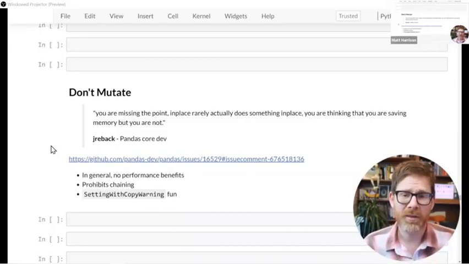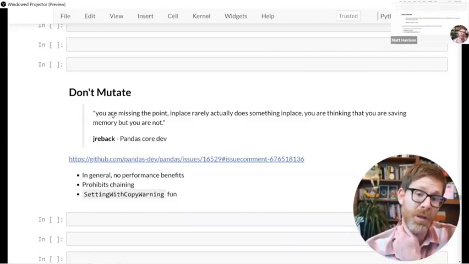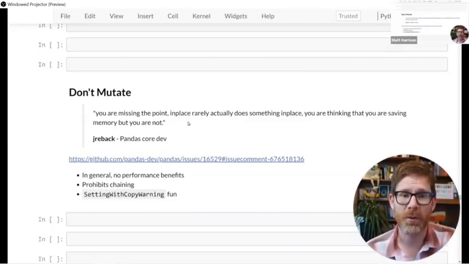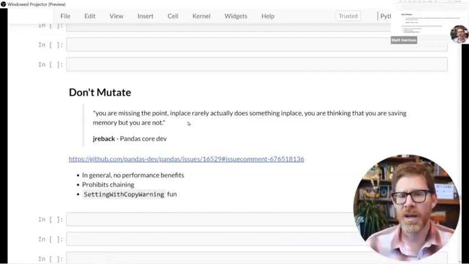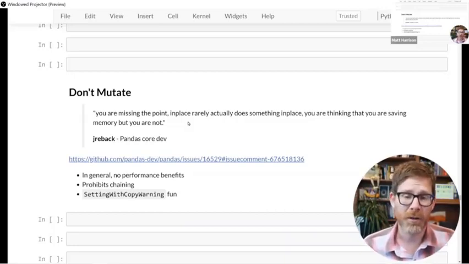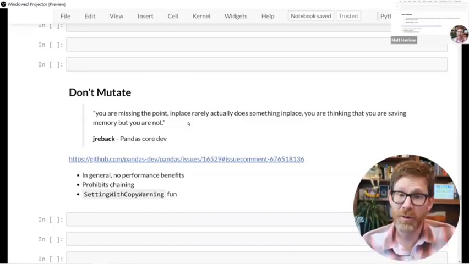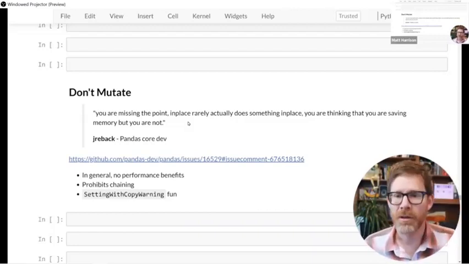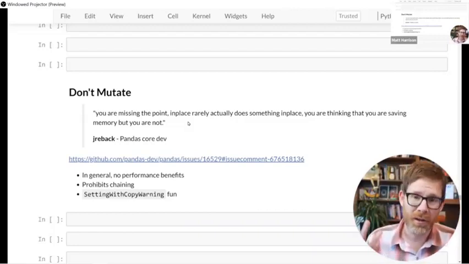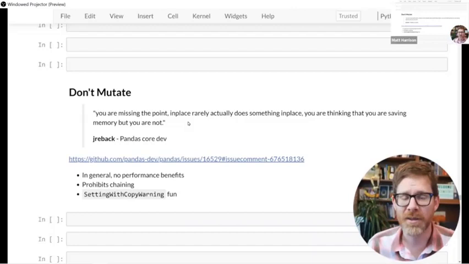In fact, there is even an issue in pandas itself. I've linked to the issue here, but a comment from Mr. Reback, a core developer at pandas, says you're missing the point. In place rarely does actually something in place. You're thinking that you're saving memory, but you're not. So the point of this issue in pandas is actually to remove in place from pandas, because they believe it's detrimental. I believe it's detrimental as well. In fact, I don't even mention in place in my book because I don't think you should use it. And if you follow the chaining examples like I do in my book, you just pass over a bunch of potential bugs that you might have anywhere.